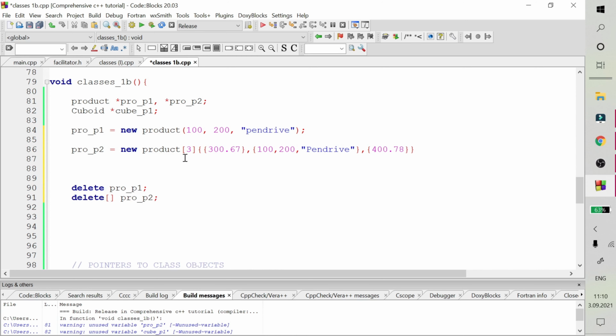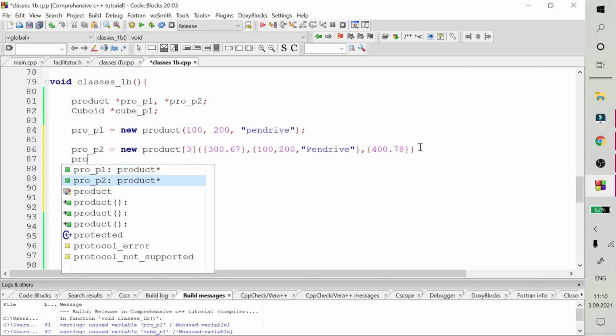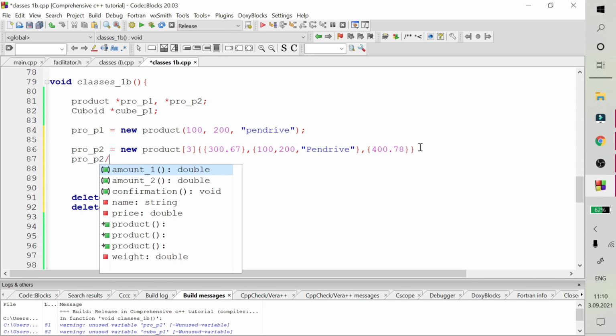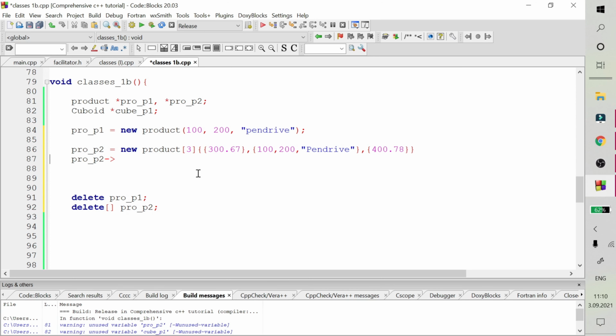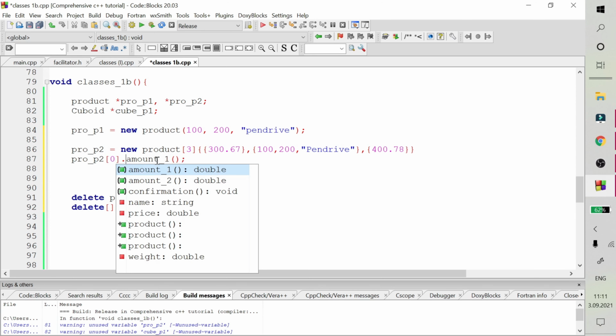Right. Then how do we work with these ones? Now the normal syntax is, let's say we have pro P2 and we have the arrow operator, and we want to say, so the first, and we want to say dot amount, sorry, not dot amount, we want to say amount 1, for example, right? But over here, the pointer is pointing to more than one object. So which one? We have to specify over here. So let's say that we want to work with the first object, and we won't use the arrow operator. We would use the dot operator.